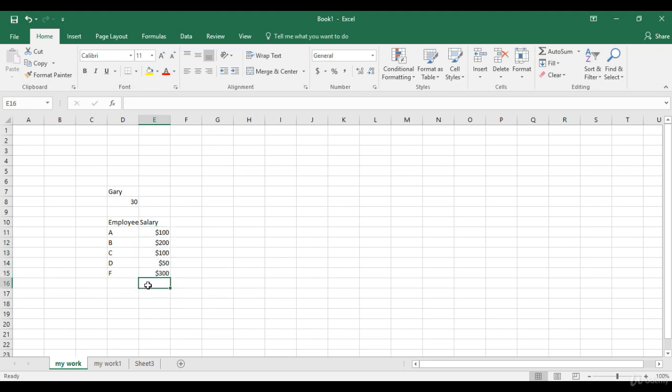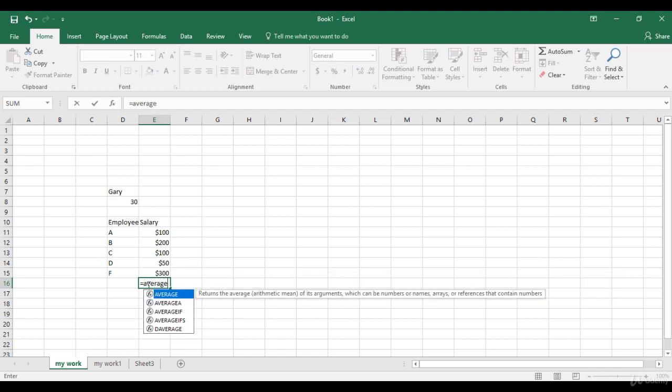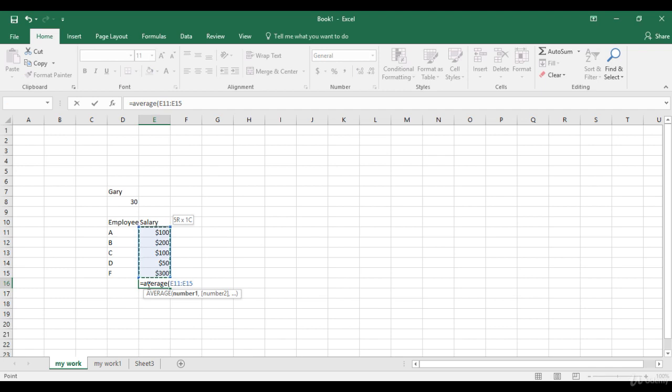Now let's suppose I want to find out the average income being earned by these 5 individuals. So for that I will use a function, average. The way to call a formula in an Excel file is by first typing equal to and then the name of the formula, bracket open. Over here I want to find out the average of these 5 cells, bracket close, and I've got $150. So these are the 3 different values which you can enter in an Excel file.